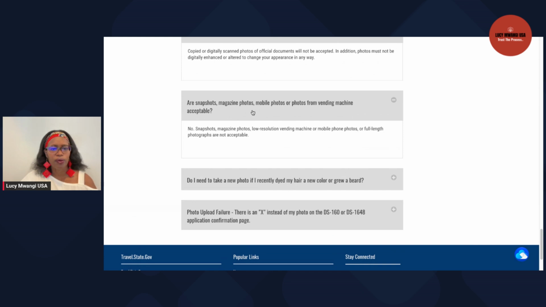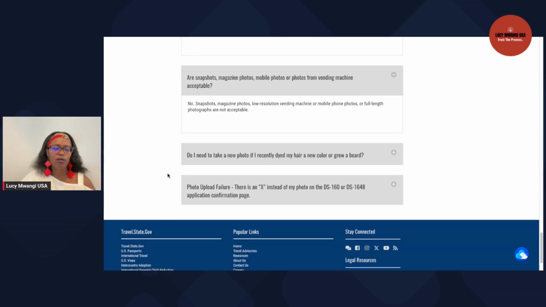Are snapshots, magazine photos, mobile photos, or photos from a vending machine acceptable? No. They're saying those are low resolution. Vending machine or mobile phone photos or full length photographs are not acceptable. So they have these specific requirements for the photo for a reason. One full photo of you standing up straight is not acceptable, and then you just cut the head. That will not be acceptable.